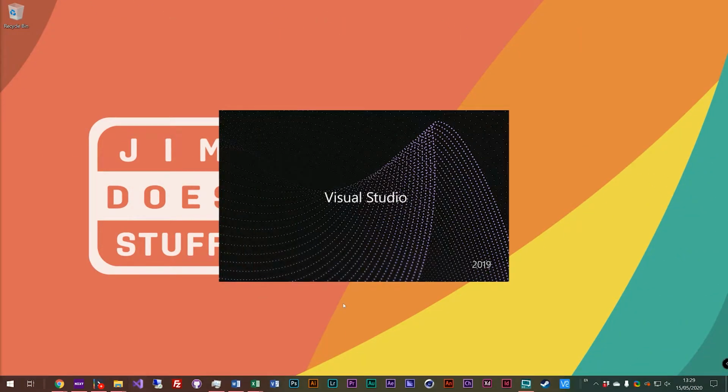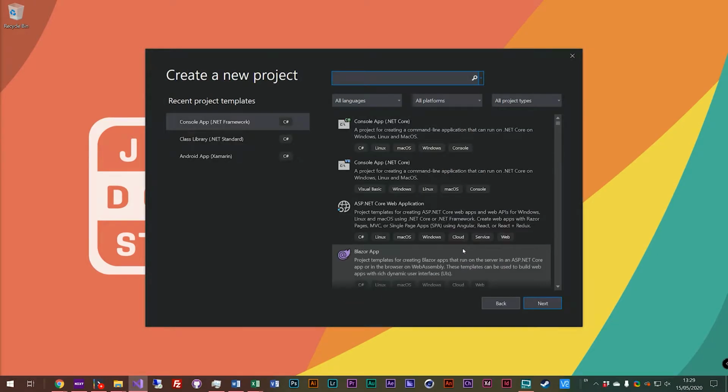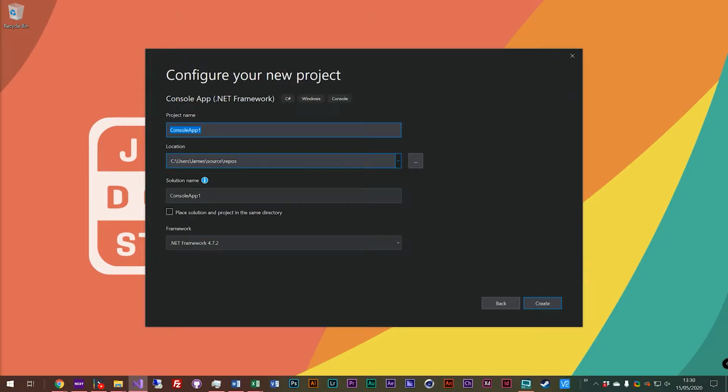Let's open Visual Studio, create new project. It's our favorite friend here again, the console app, .NET Framework C#. And we'll call this one Working with Strings.